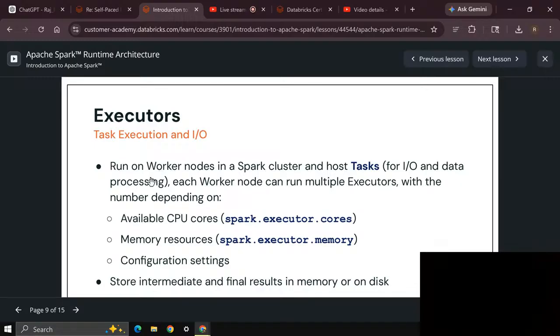Executors run on worker nodes in a Spark cluster and host tasks. Yeah, different tasks will be hosted here for IO and processing. Each worker node can run multiple executors, with the number depending on available CPU cores and memory resources, which is spark.executor.cores and spark.executor.memory. Executor cores and executor memory, we need to remember.